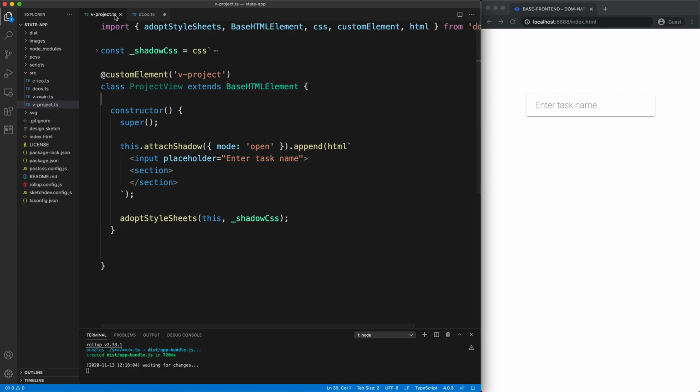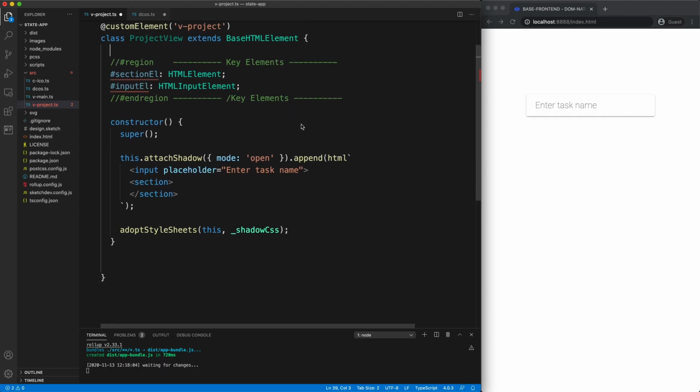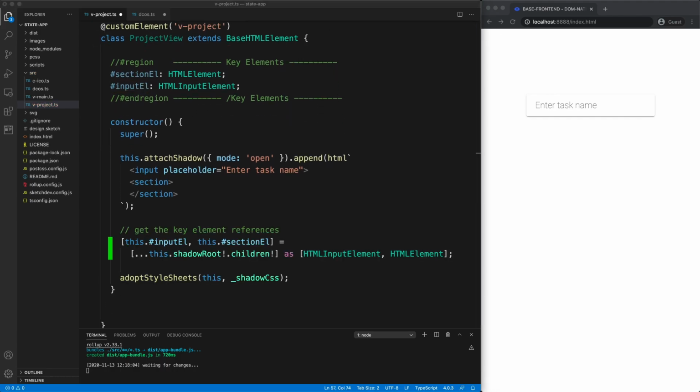Back in our project view component, we can now implement our refresh. The best practice is to define the key elements this component will be using as properties. Here's the section and the input. In the constructor, we just do a simple children enumeration, which avoids a DOM query.